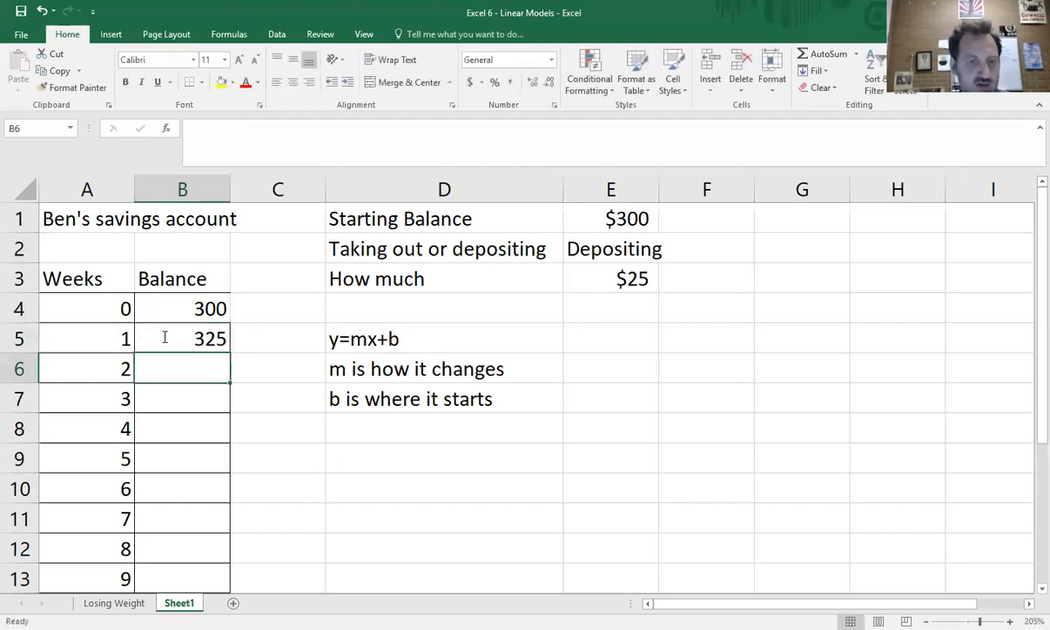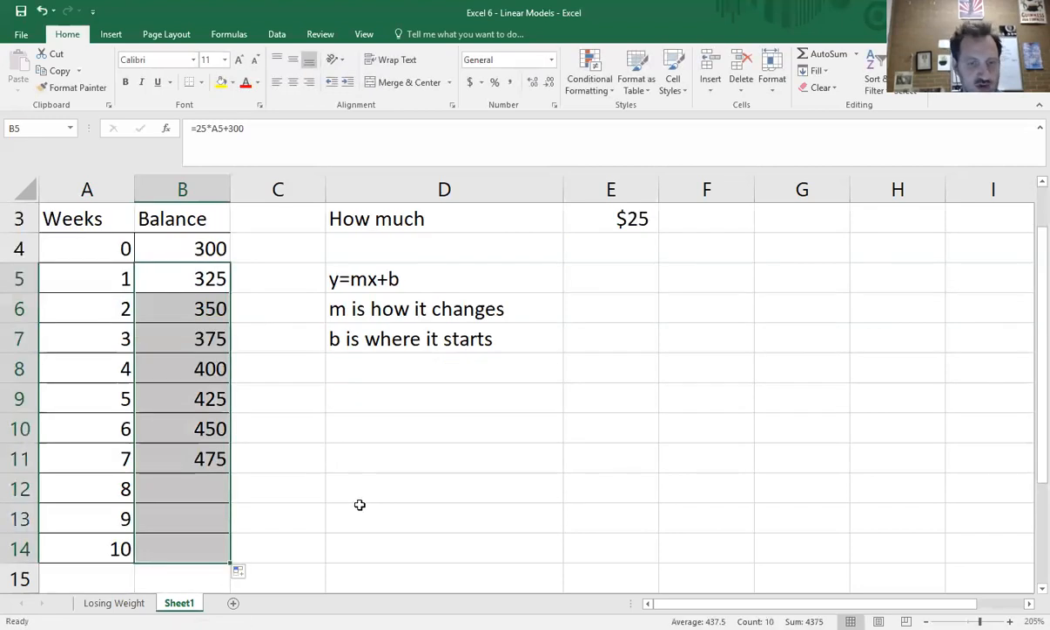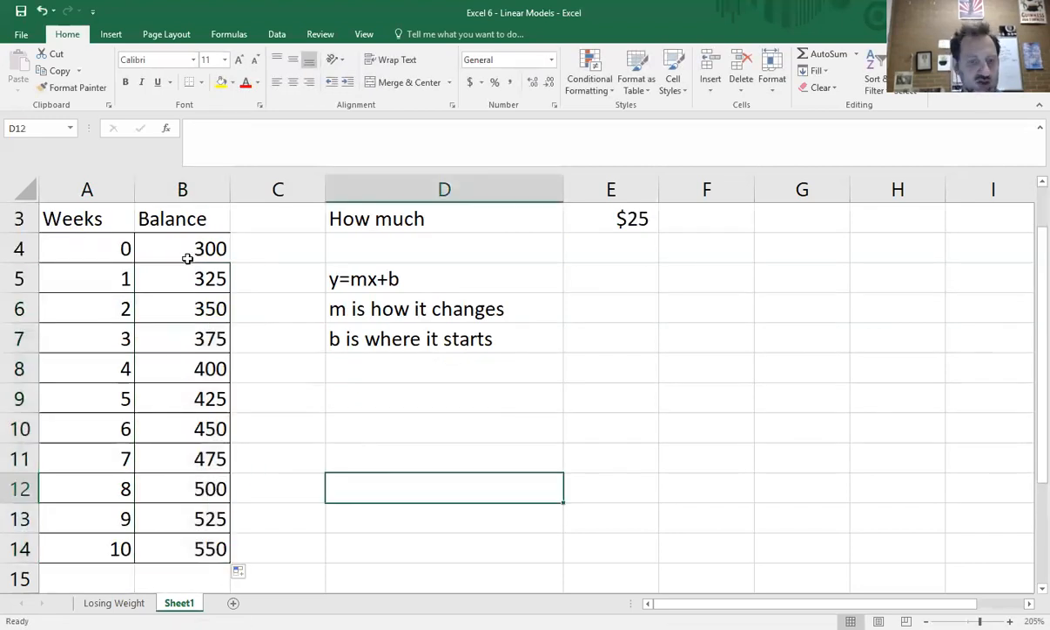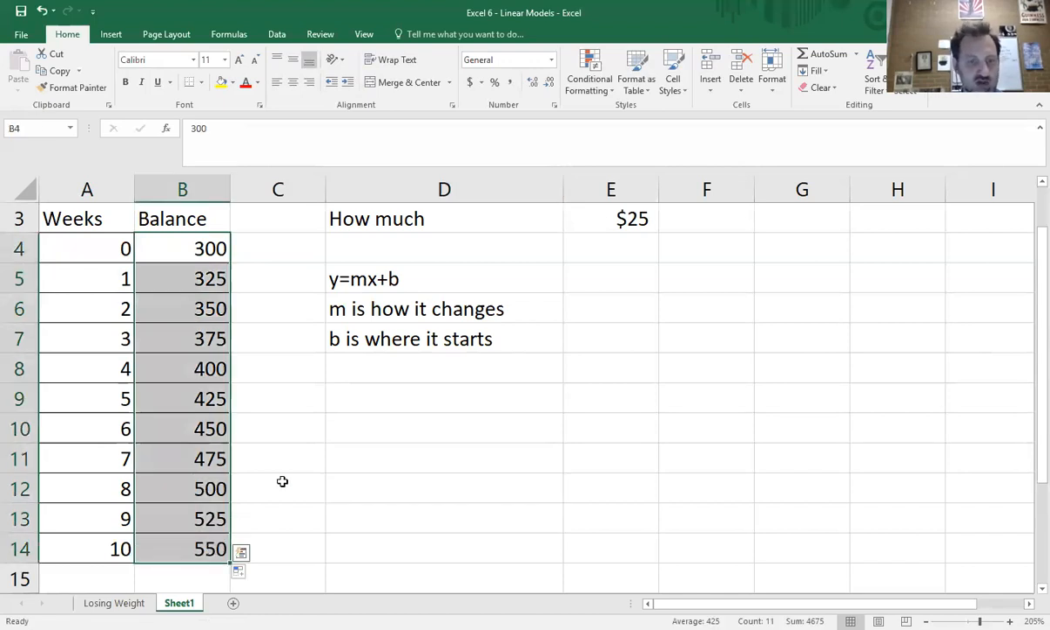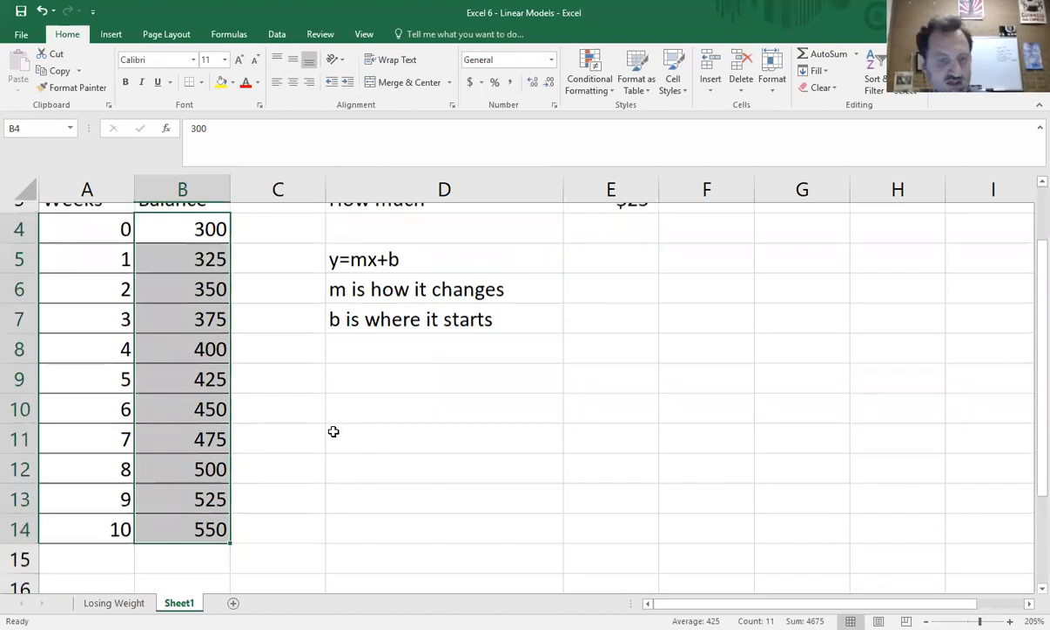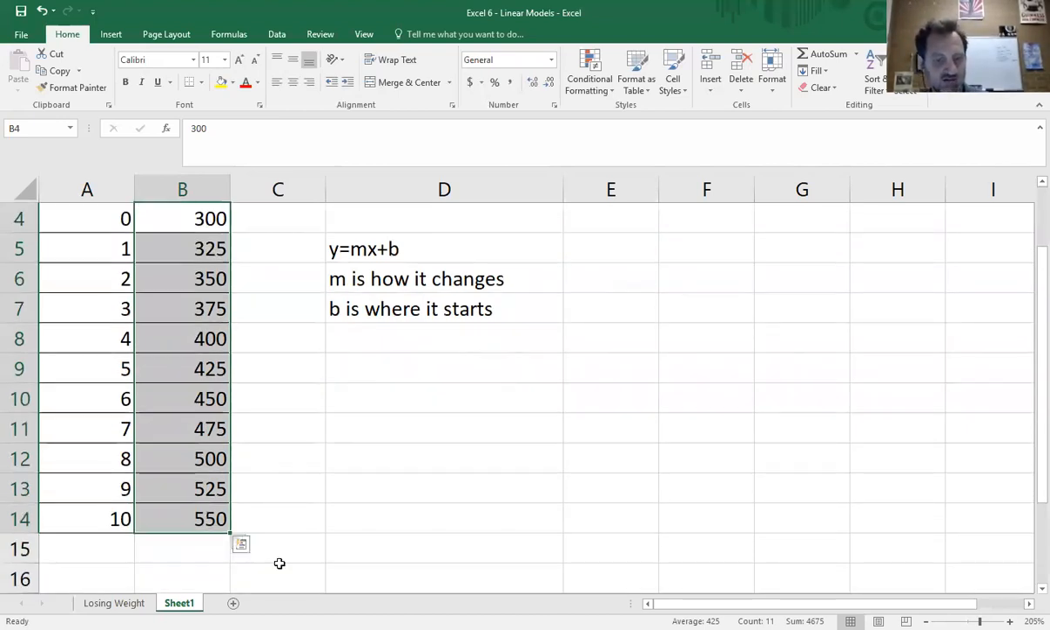Now that might seem like a really complicated way to write it, but again, the beauty is once we've written that one time with the slope and the intercept, then we can use our autofill and Excel does the rest of the work for us. And if we're doing it right, we should see the kind of change that we were expecting, which is what happens if I deposit $25 a week into my savings account. Pretty soon I have $550 instead of $300.